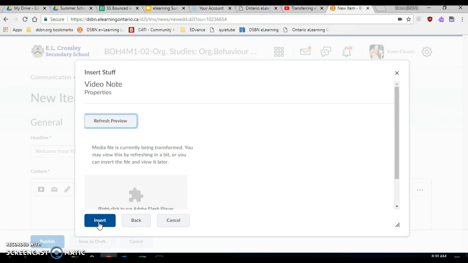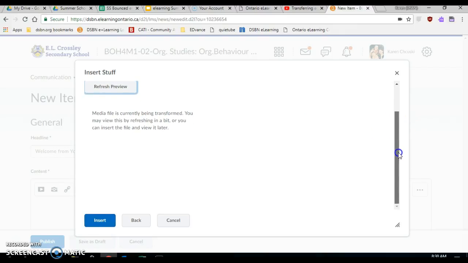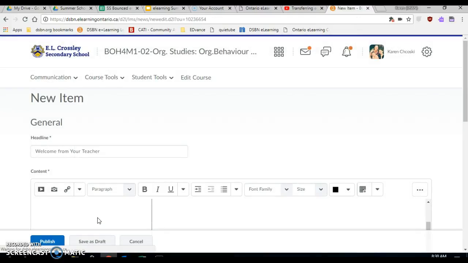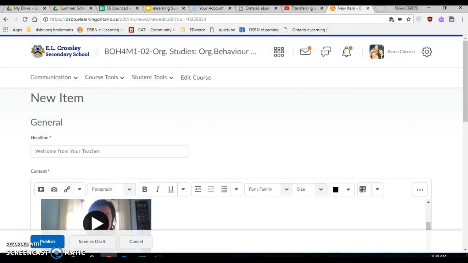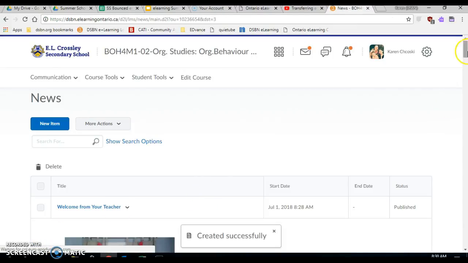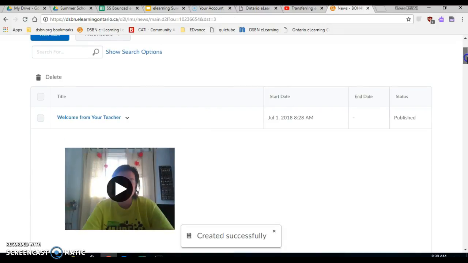And what it's going to do is give me a preview. Right now it's being transformed, and this may take a little bit. Basically, it's like publishing or rendering the video, so it's going to take a few seconds to do that. And now it's up, and I'm just going to insert it into my news items, and there it is. Then I'm going to publish that, and once I've published it, the students will see it in the news item.